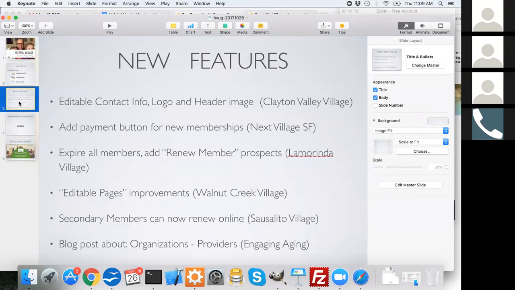And then we have a list of new features in the new version. As Andy said, the new version will be released on Sunday. Some of these improvements are not visible in your own village websites at this point, but you will be able to do this from Monday.